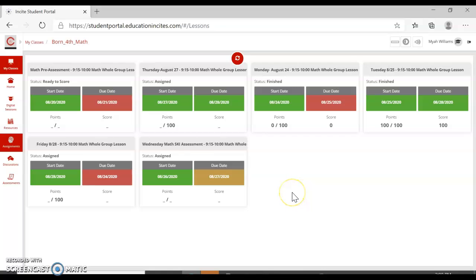So that's what classwork looks like on the student end, and I'll choose one classwork grade a week to put in the gradebook, and I'll also choose an assessment to put in the gradebook as well.